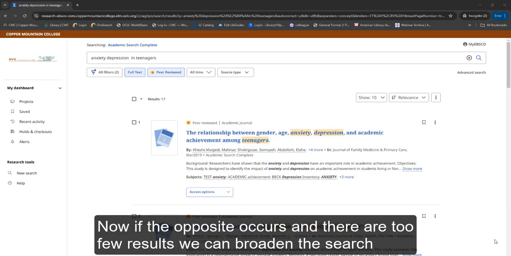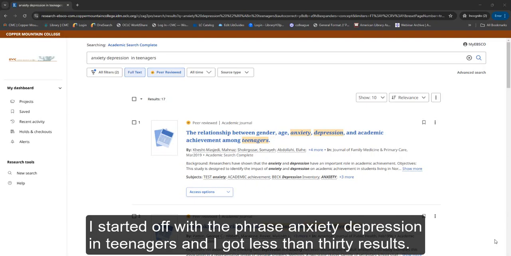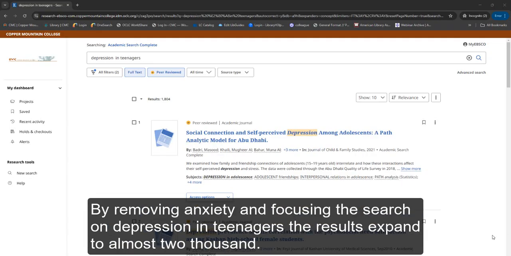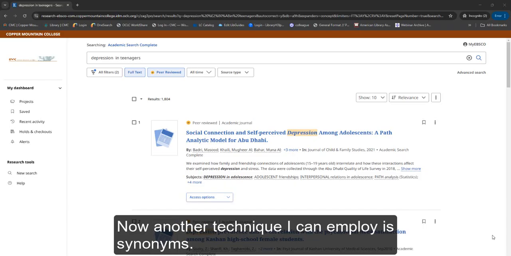Now, if the opposite occurs and there are too few results, we can broaden the search. I started off with the phrase anxiety, depression in teenagers, and I got less than 30 results. To get more results, I will just remove some of the words. By removing anxiety and focusing the search on depression in teenagers, the results will expand to almost 2,000.